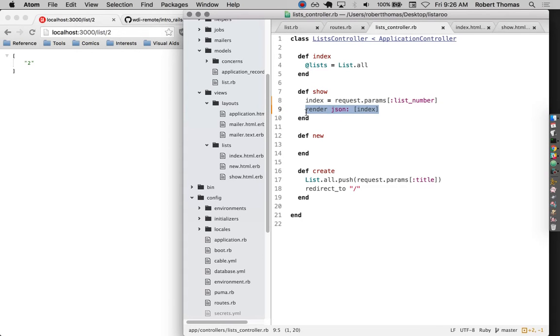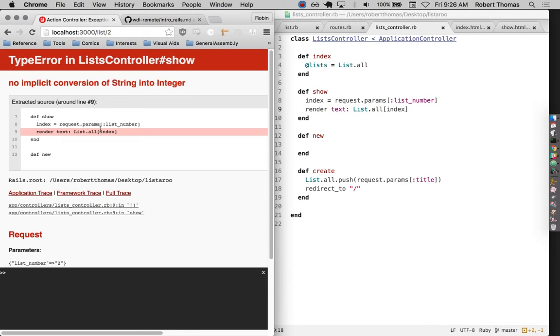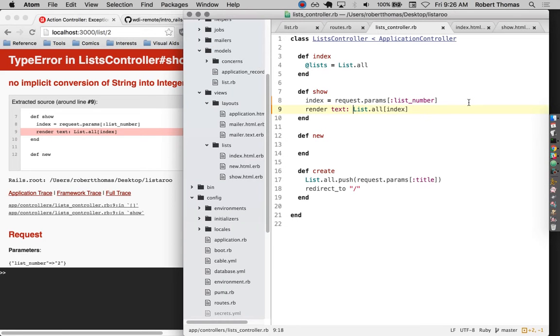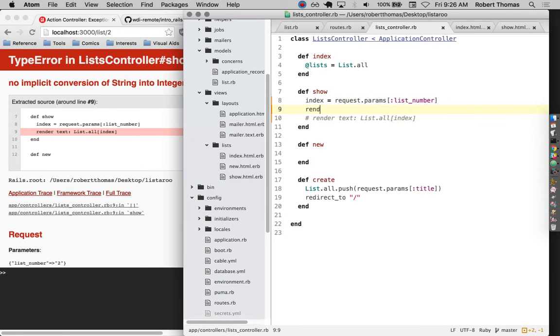So now I want to get the list item at that index. You would think that that would just be list.all index. I'll try just rendering this as text. Let's see what that does. All right, so I get this weird error, no implicit conversion of string into integer. The problem here, let me just render this guy again.